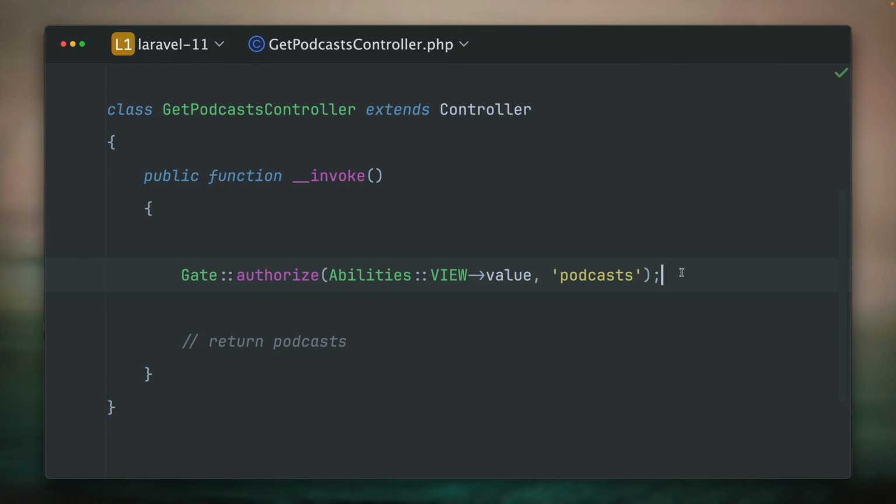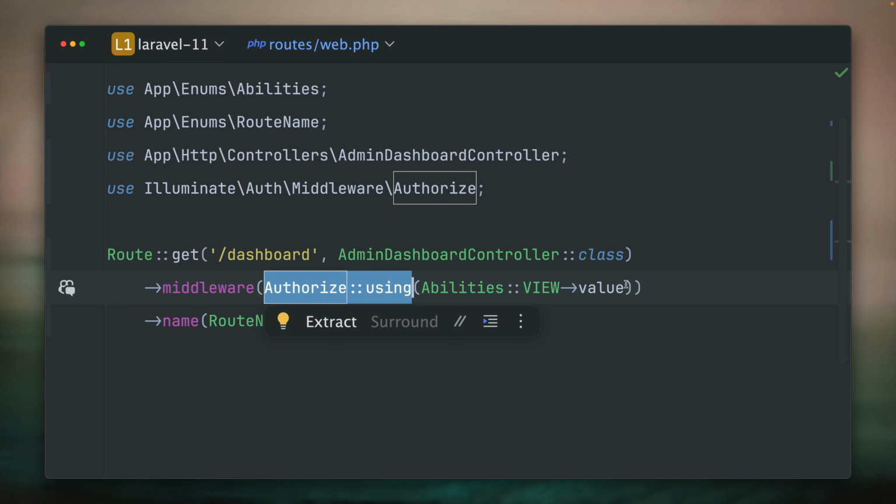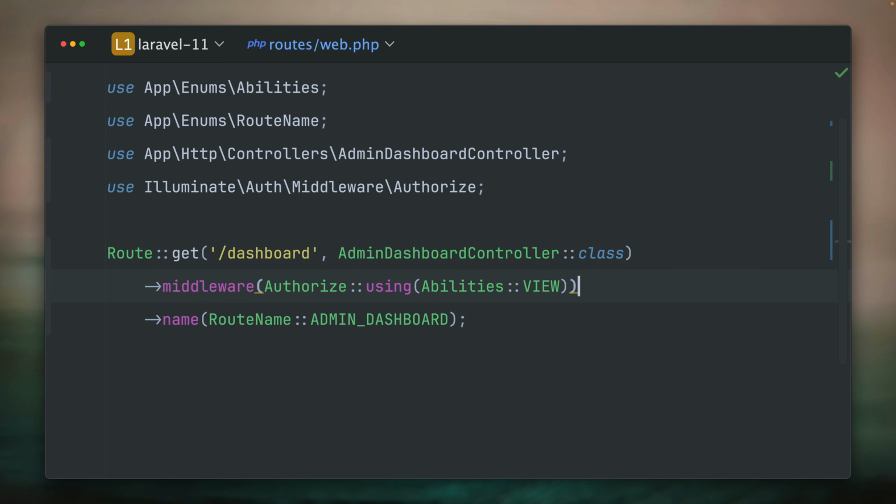First, we continue support for backend enums in the framework. For gate methods like authorize, inspect, check, and more, you can now directly provide an enum and don't have to use the value anymore. And also when using the using method of the authorization middleware. This means less code for you to write and fewer typos, which I think is great.